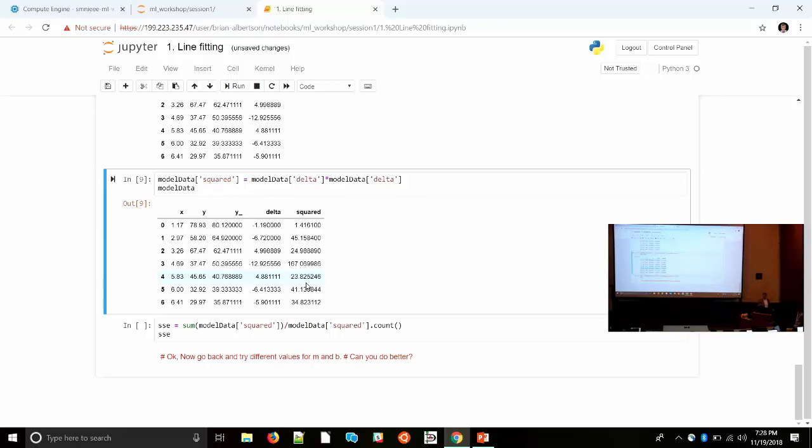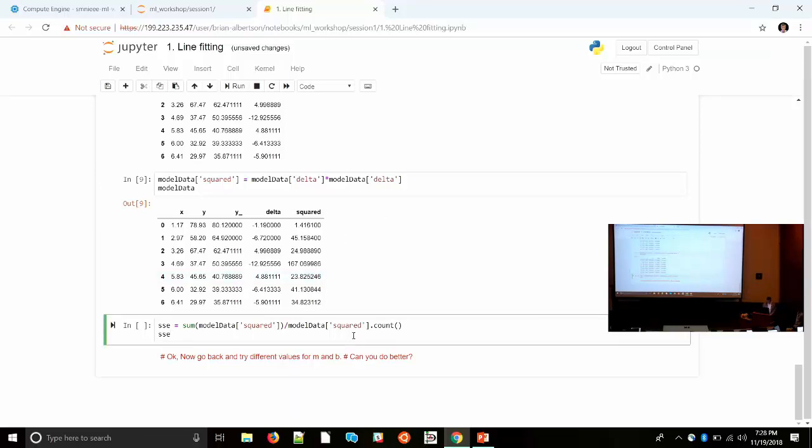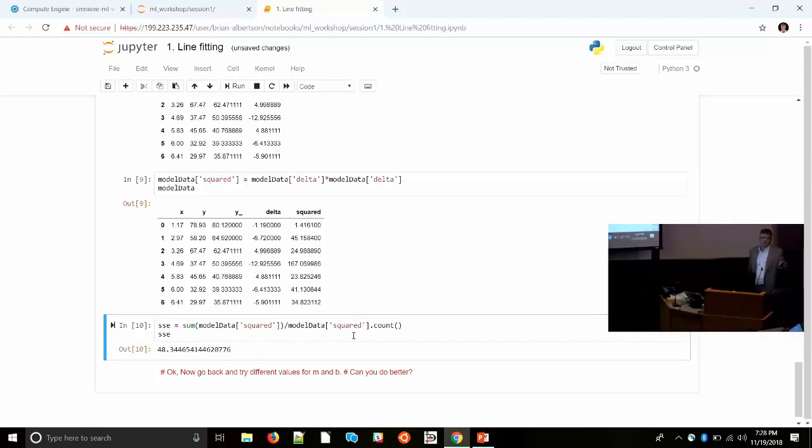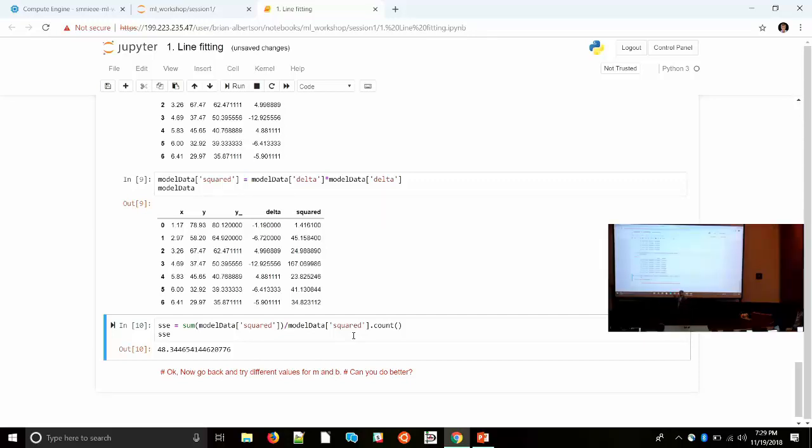And this, when you then normalize it, becomes the sum of squared errors, which is a common term where we calculate the sum of the squares as an error metric. So overall, the error between my model and the data points is 48. Did anyone get another number? Did anyone put in a different number for their slope and intercept? I said that the intercept was 88. Okay, and what did you put for a slope?